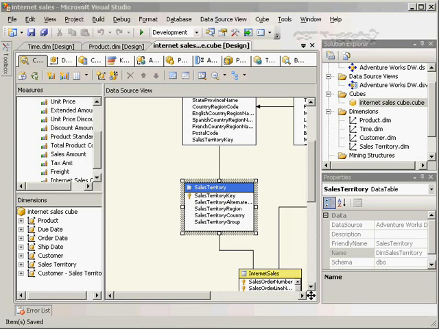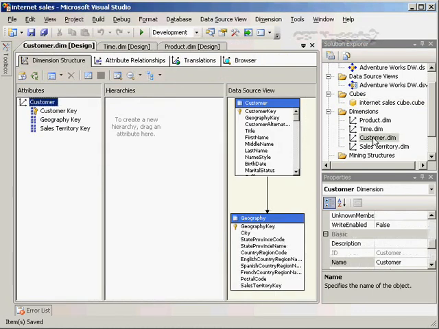So just because there's X number of dimensions defined doesn't necessarily mean that you're only going to have that same number of cube dimensions. Let's hone in on one of our dimensions here. I'm going to hone in on our customer dimension, so you can just double click on that. And you'll see that these are the only attributes that are in our customer dimension right now. We have our customer key, our geography key, and the sales territory key.